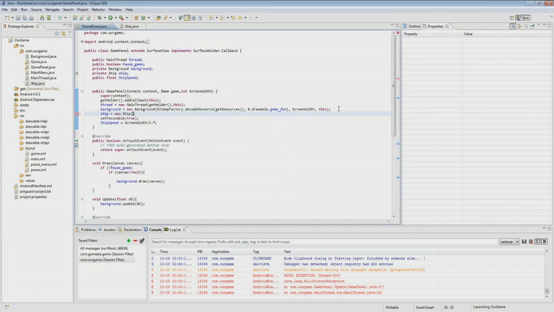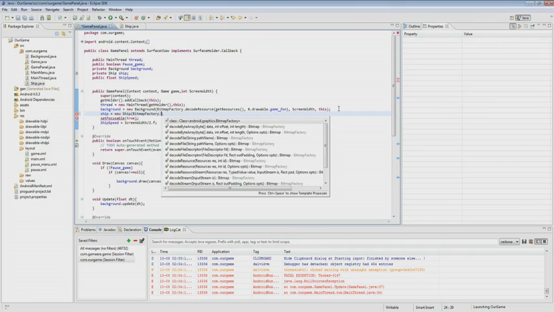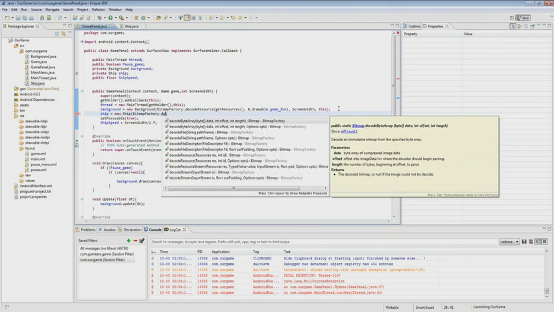Next, we will pass the following parameters into the spaceship class. We pass to the first parameter the bitmap, and it is downloaded from the resource folder. Then we set x-coordinates for the following parameters, and the width of the screen for the last parameter.